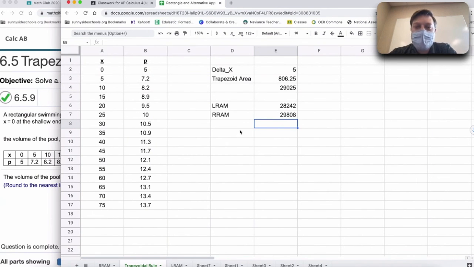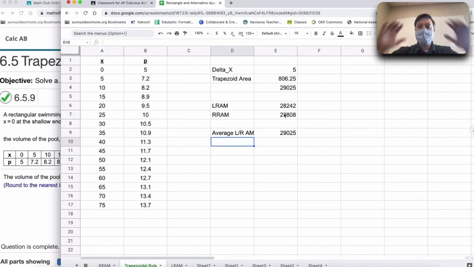You want to know a trick, though? Take your LRAM plus your RRAM and average them. The average left and right Riemann approximation produces, let's see, click there, use parentheses, divide by 2. Yup. Oh my gosh, 29,025. They're exactly the same. So a shortcut for us could be actually calculating it all the way out, or we just do a left Riemann approximation and a right one.